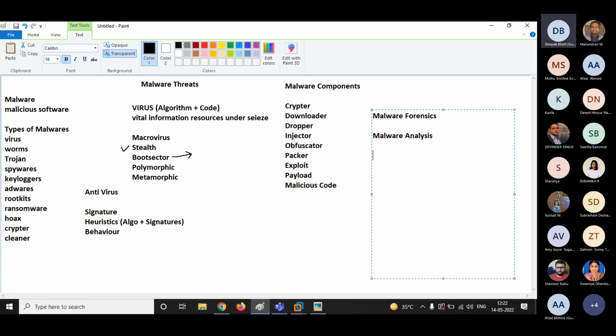Malware analysis is of two types. The first one is static malware analysis, and the second is dynamic malware analysis. We are going to discuss both of them in depth, including what the types of static and dynamic analysis are. Static malware analysis is also known as code analysis, and dynamic malware analysis is known as behavioral analysis.